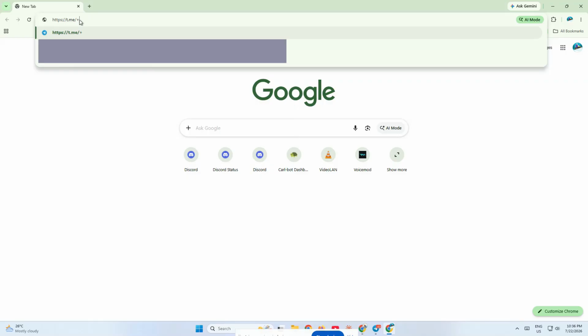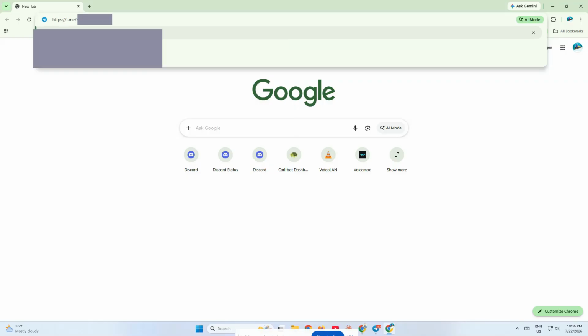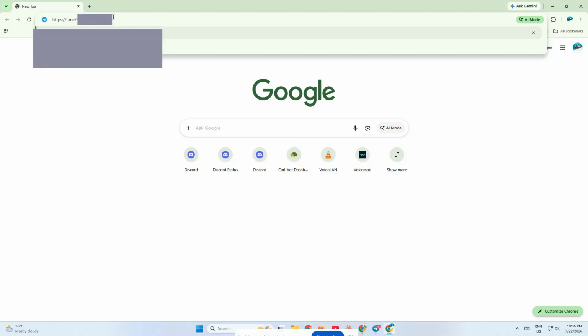Next, in the address bar, type the Telegram direct messaging link format exactly like this: http://t.me plus the country code and then the phone number. So for example, if the number is from the United States, you would include the country code first, then the full phone number right after it. Make sure you enter the number correctly because even one wrong digit can take you to the wrong place or fail to open the chat.